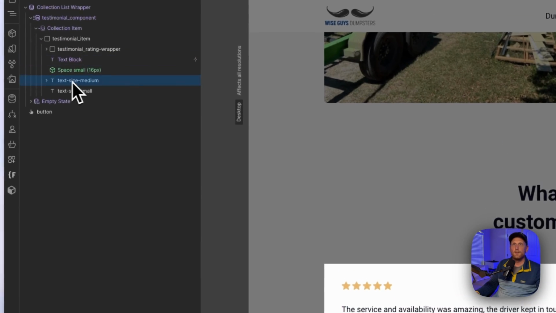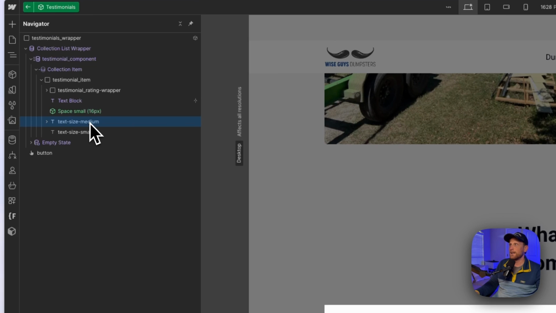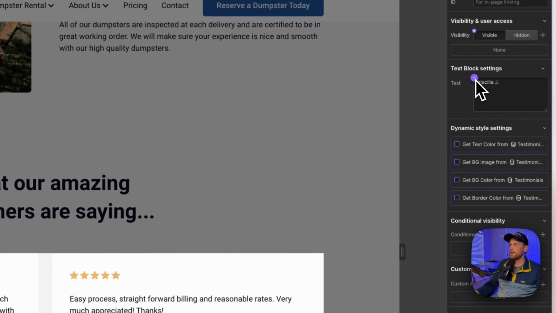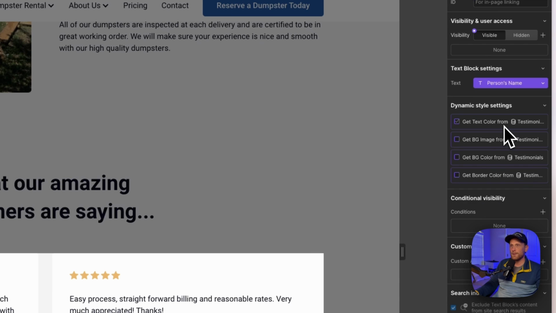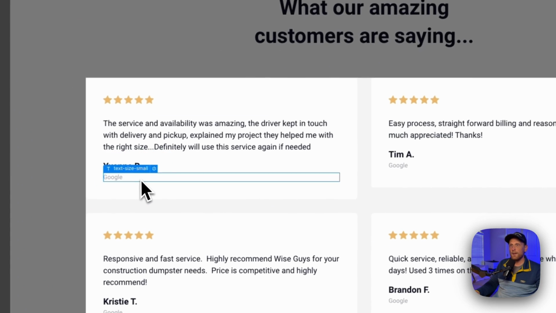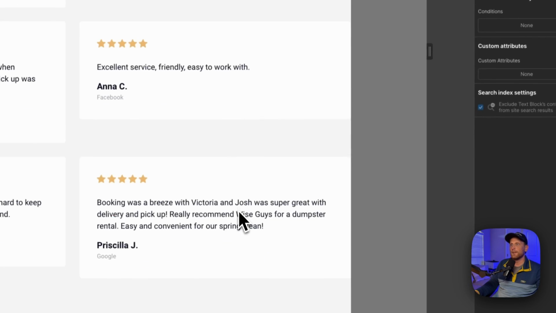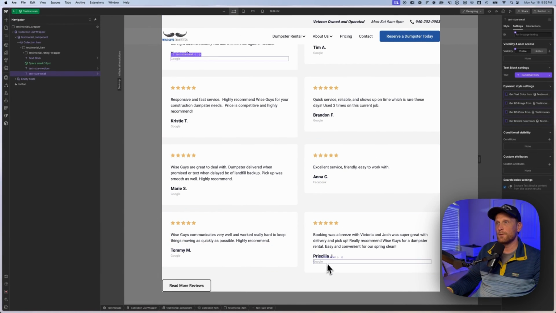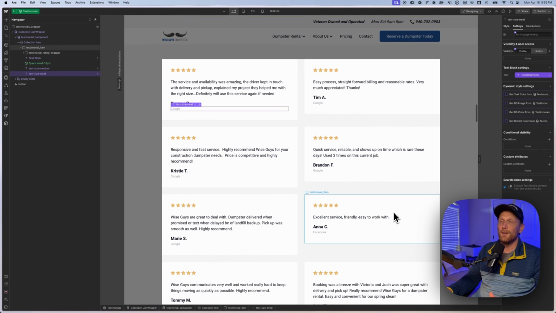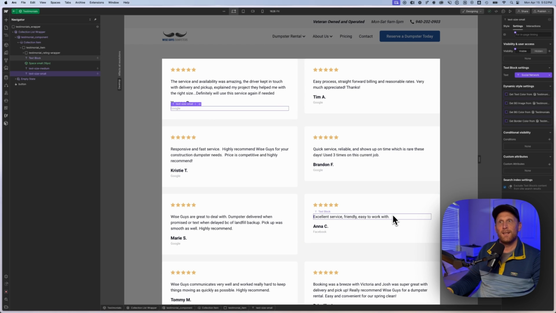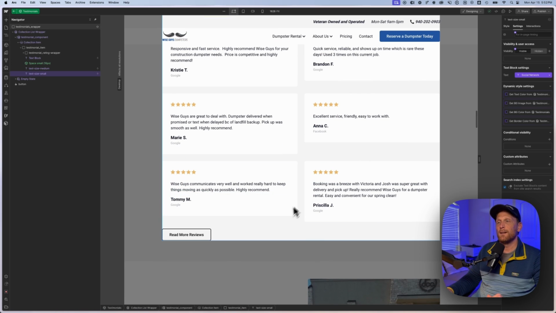Now, the next thing that we're going to do is go right here to this next item, which is the name. We're just going to connect this to the person's name. And then the next thing we're going to do is go right here to the network, or the social network, and connect this to the social network. That's going to change based on whatever social network it is that we have done. And really, it's that simple. We have now created a CMS collection. And every single time that we add a new testimonial to it, it's just going to add a new card.